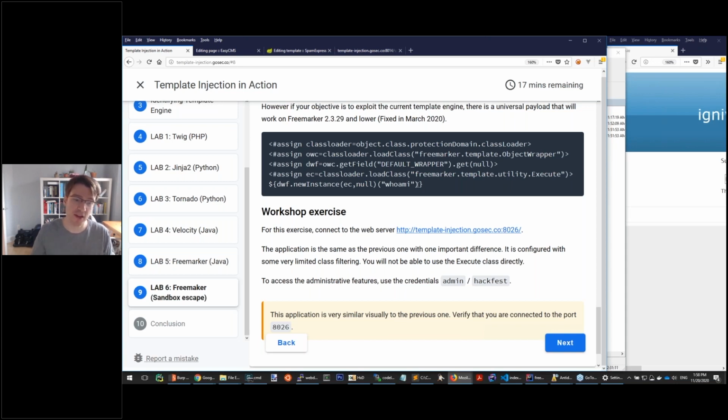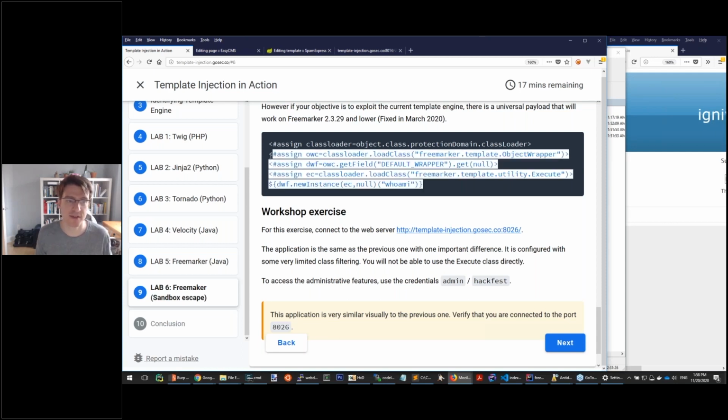So you might need to find a telescopic chain of properties. It's not directly the class loader property on the first object, it might be a long chain. But once you get your class loader, in most cases, this payload should work.